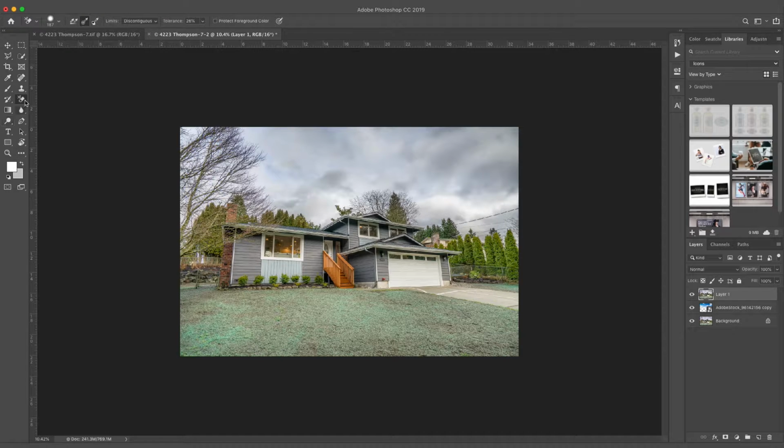the letter E on the keyboard. This is going to drop me right into my background eraser tool. Discontiguous is the way that I usually roll with this. That means if two sections are not touching, it will still erase them if they're the same color.